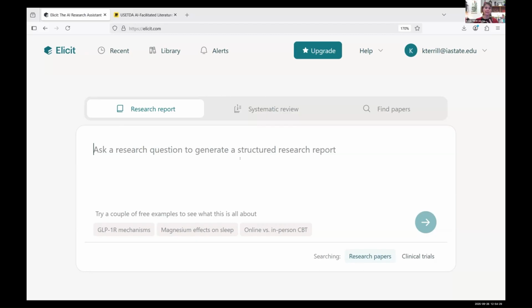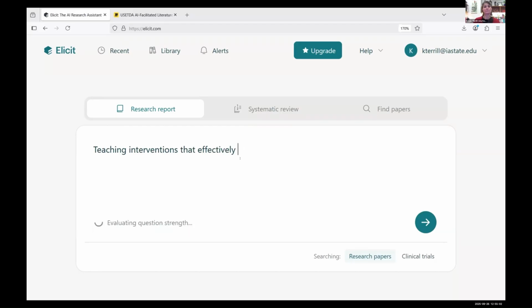So the way that I've coached this in the past is a topic plus a question about the topic. It's saying here, ask a research question to generate a structured research report. That's how you generate structure, by narrowing the prompt to not just the topic, which you would do for something like find papers, but also some kind of question about the topic. So you might say, teaching interventions that effectively illustrate the concept of fair use, sticking with the copyright idea.